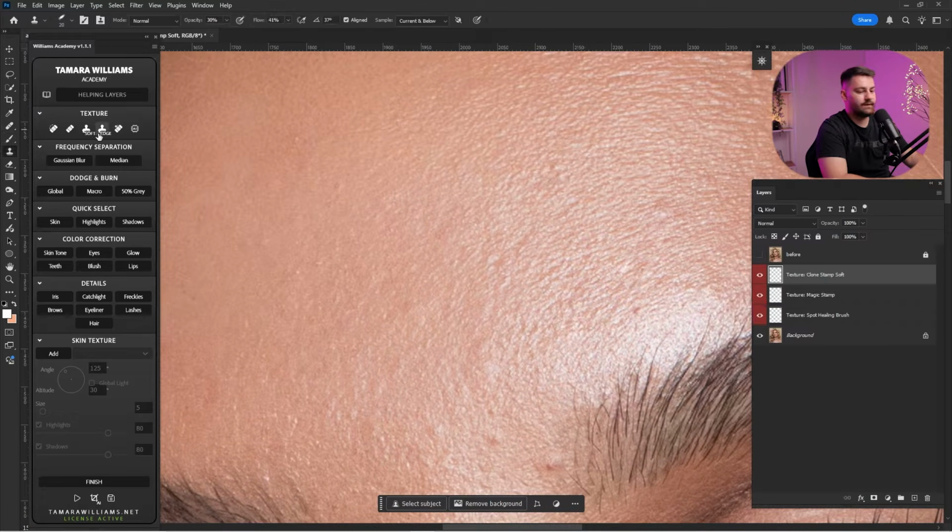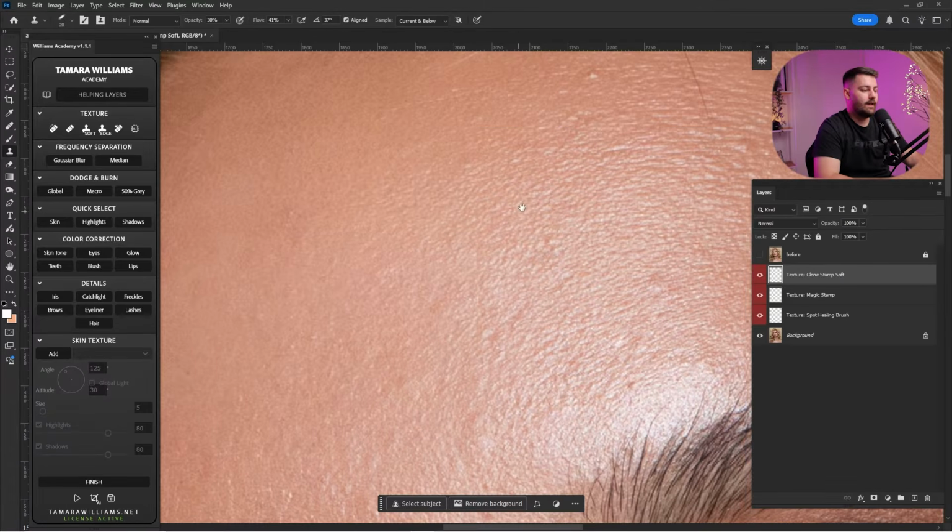And the third one is the clone stamp tool, which is soft, as you can see, the opacity of that is 30% and the flow is 41. And this one works like that. You have to hold the Alt key and click to copy, release it and just paint to paste.